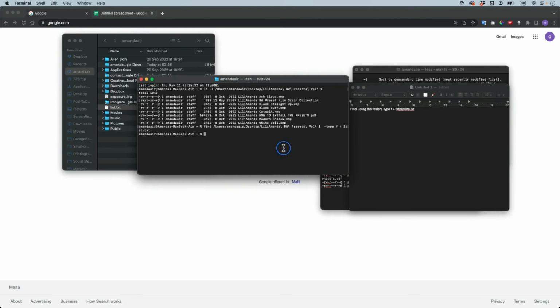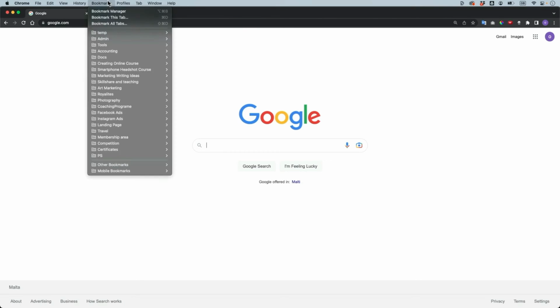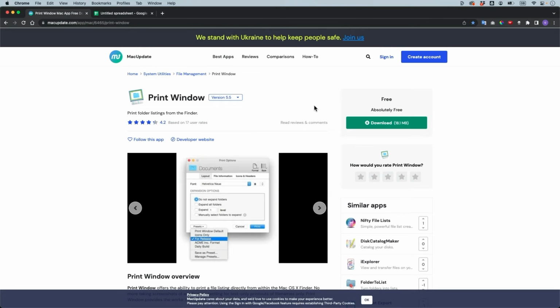And the third method I'm going to show you is a website. You can download the app Print Window from this website. I will leave this website in the description so you can find it. You can just download it and install it to your Mac. It's very straightforward and simple. Let me show you how you can work on this one.